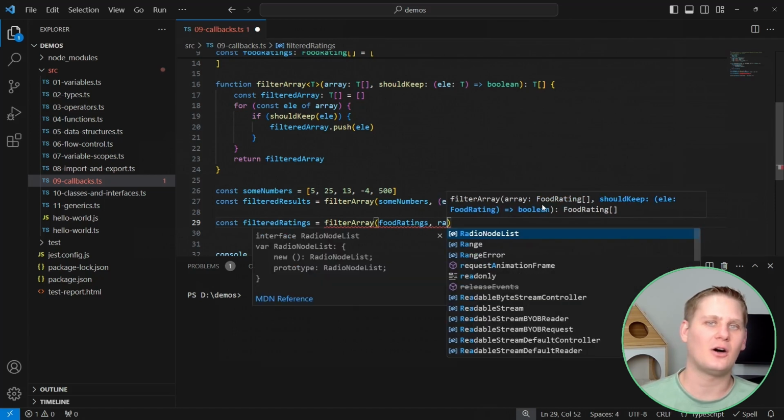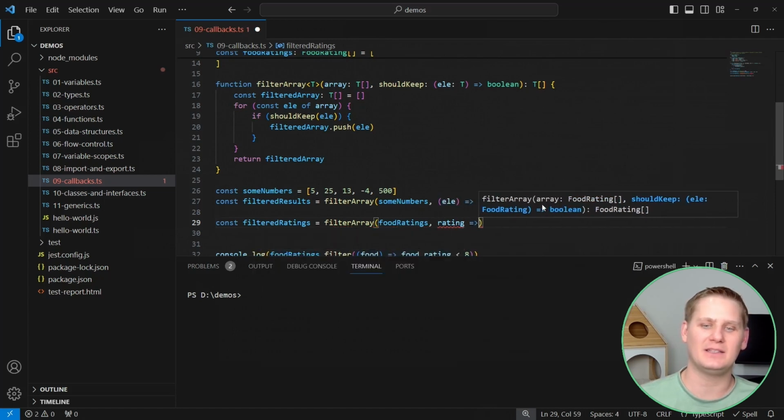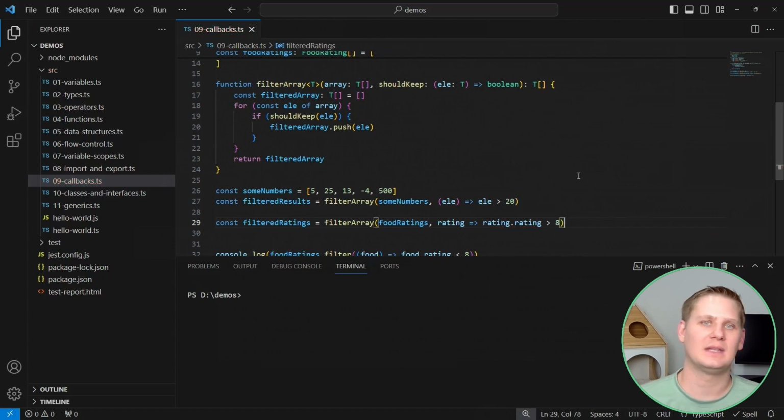And then in our callback function, we'll be provided each individual rating. And in this scenario, we'll keep the food rating if the rating is greater than 8. Now, if we hover over this, we see that the rating is of type food rating, not of type number now. And it knows that because we provided a food rating array as the first parameter. We also see that the type for our filtered ratings is a food rating array as well.